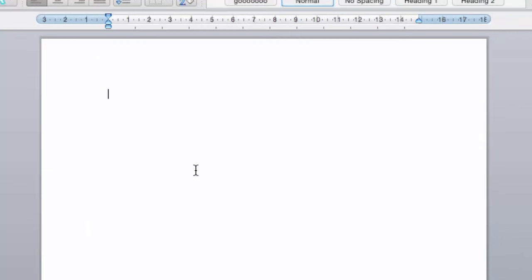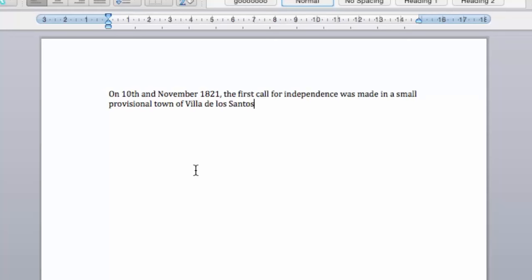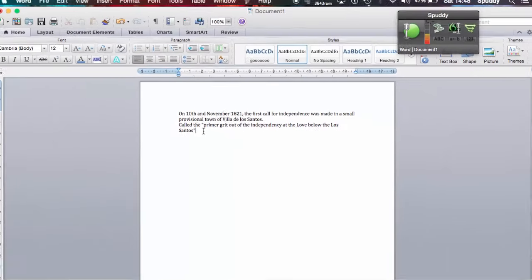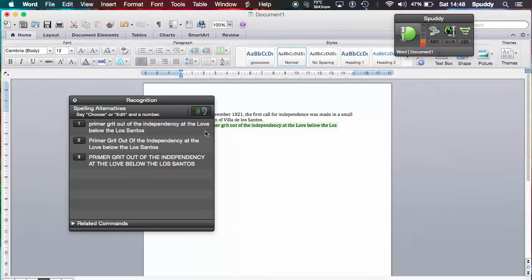On 10th of November 1821, the first call for independence was made in a small provincial town of Villa de los Santos. Full stop. New line. Called the, open quote, Primer Grito de Independencia de la Villa de los Santos, close quote. Correct primer to Santos. Go to sleep.